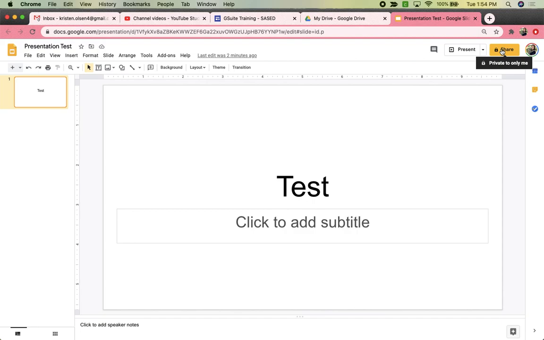The share button is going to, again, allow me to share out information or share this presentation with others. So that is Google Slides. It's a pretty straightforward tool that allows you to create some pretty dynamic presentations. Remember, they are collaborative, so you can share and edit these with students, with other teachers, or you can just keep them for yourself.